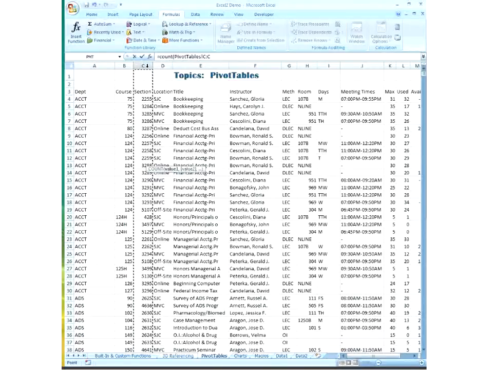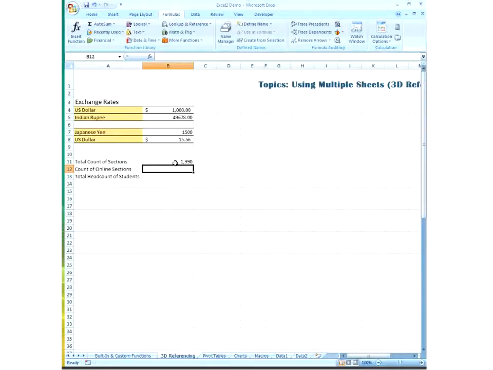Count the number of sections. And I just want to count this whole entire column. So if there's any data, it's going to count it as a 1. But it's also going to count this top word as sections. So I need to go back and say -1, just for that word of section. And lo and behold, there's about 2,000 sections.